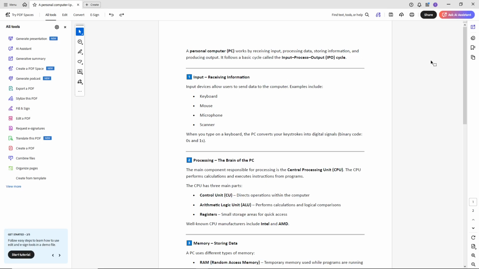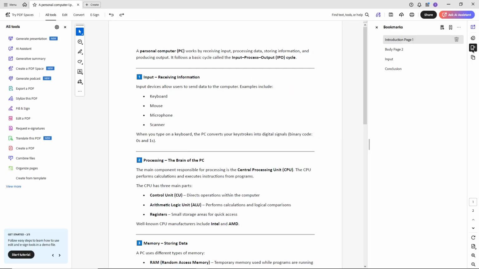Now that your PDF is open, direct your attention to the right panel of the interface. Here you'll find various tools and options for editing your document. Look for the icon labeled Add, Delete, or Go to a specific bookmark. This icon is your gateway to managing all the bookmarks within your PDF. Click on it to reveal the Bookmarks panel, which will show you a list of all existing bookmarks in the document.